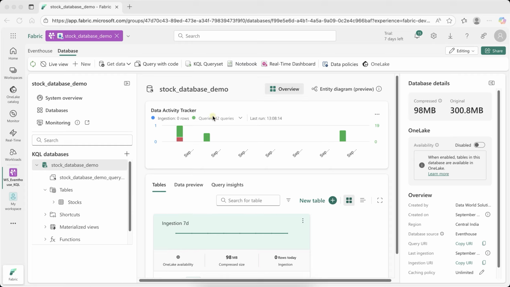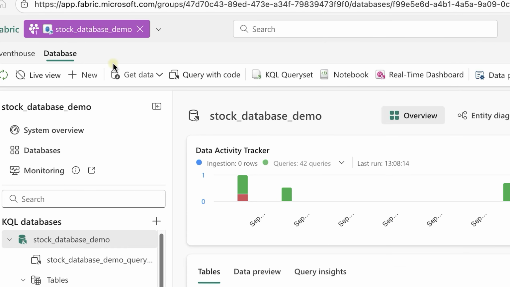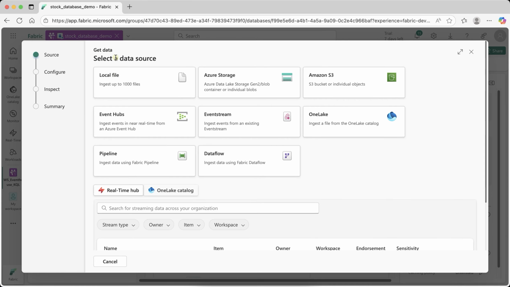Now let's get started. To add data, we actually have a couple of options. Usually this is done directly from within our database environment. Here I have already opened my database and you can see the option called Get data. Let me click on this, and you can see multiple options to upload data into the database. But in today's example, I am going to demonstrate the simplest way, uploading a local file.